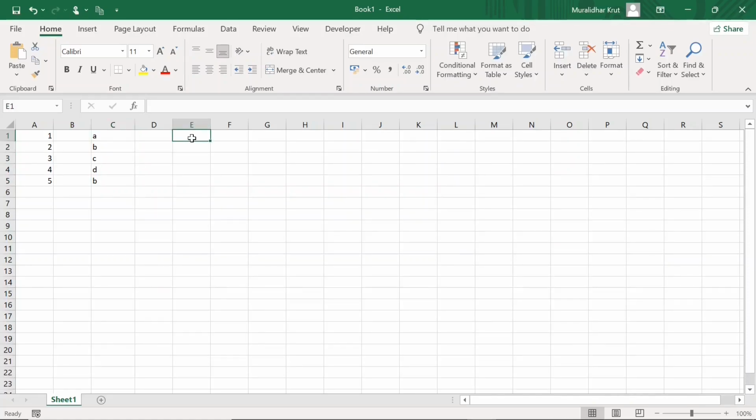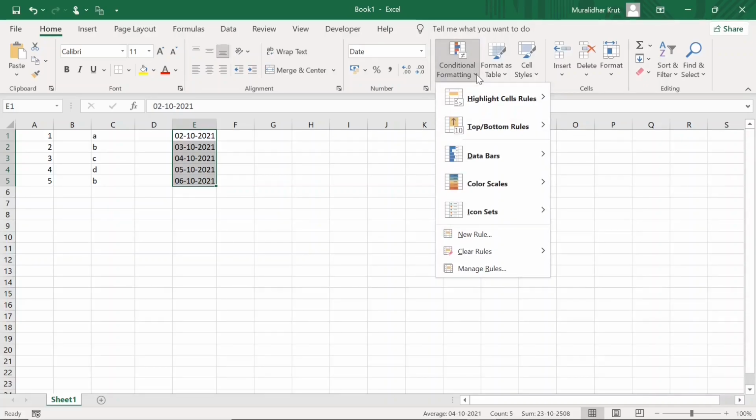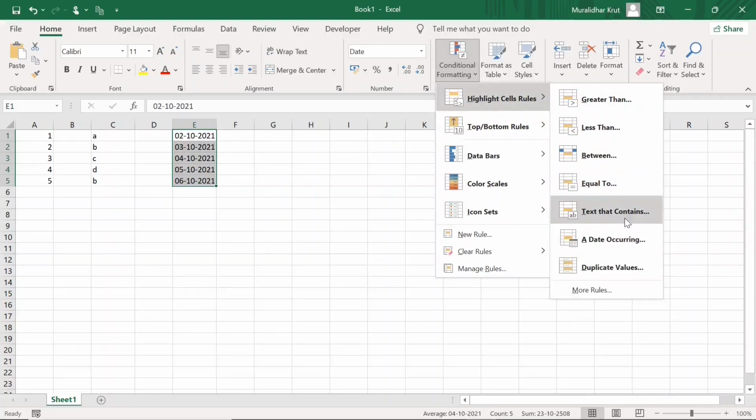Now let us say some date. 1st October 2021. We drag this. So we got 2nd October, 3rd October, 4th October, 5th October, and 6th October 2021. So I'll go to conditional formatting, highlight cell, and a date occurring.